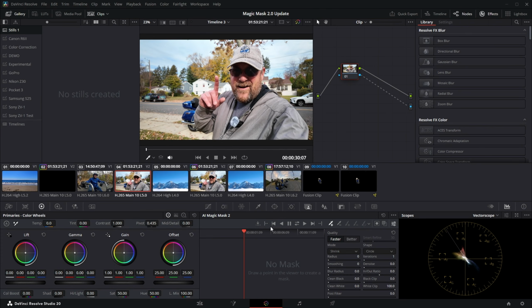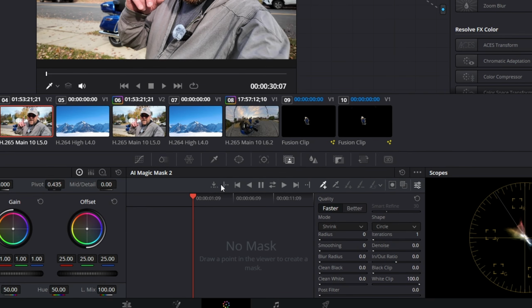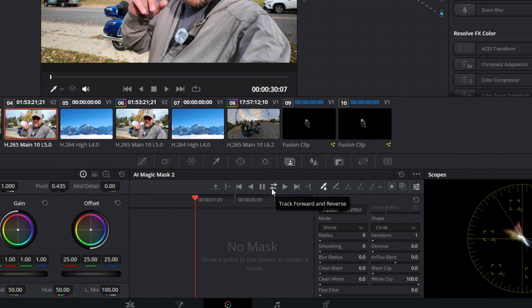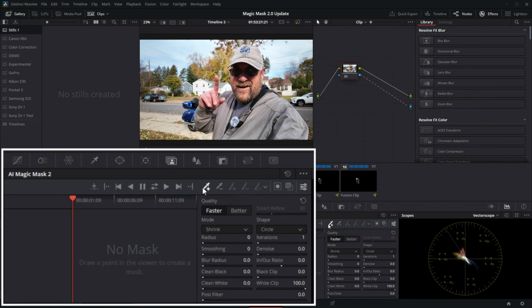Under the controls here, we have navigation, so we can go to our reference frame, go to the start of the track, end of the track. We can track backwards 1 frame or forwards 1 frame, track backwards, track forwards, pause the tracking, or the button I use all the time, track back and forth. This is basically the only one you need. Over here, we have some controls for our brushes.